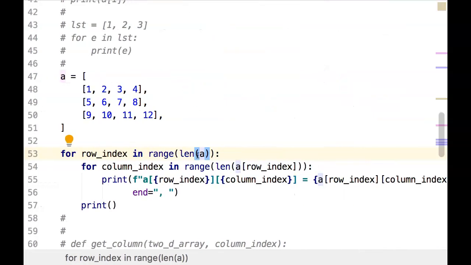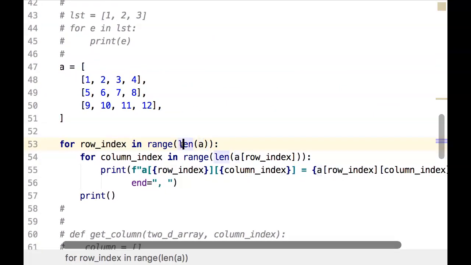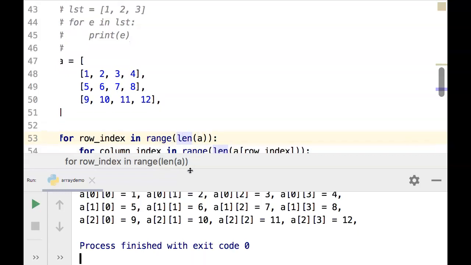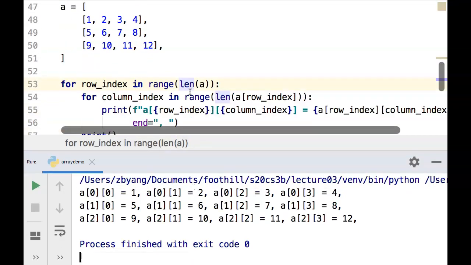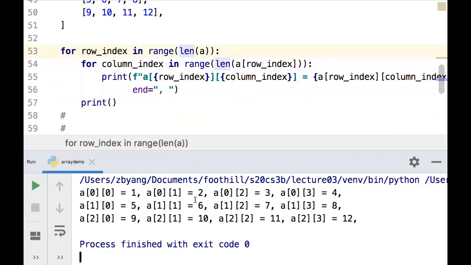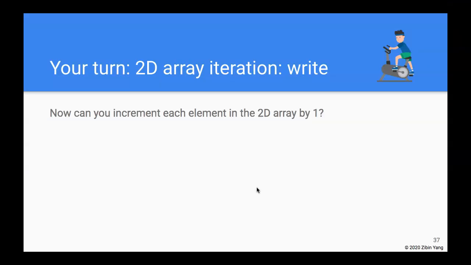And I already typed it out here, and let me quickly run through it, and you can see what you expect to see, hopefully. So with that, I'm actually going to ask you to please try to increment each element in the 2D array by 1.